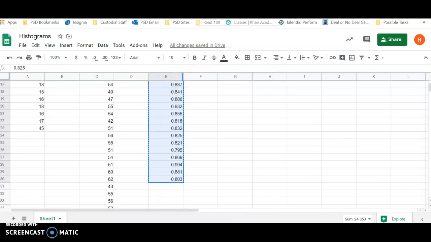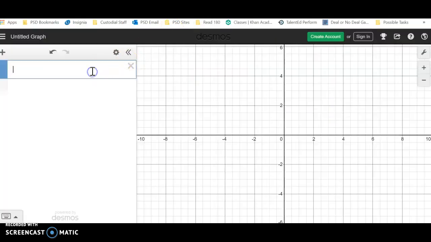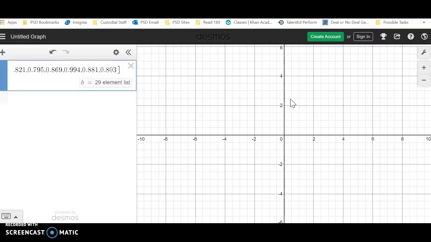Now they're in there, and then we go to Desmos, and the first thing we have to do is name it. We don't want to name it something like Y because there's already a Y-axis. We don't want to name it something like X because there's already an X-axis. I'm going to say B for blue M&Ms equals, and then I'm going to do Control Paste. A couple things you want to see is first off that it has those brackets. And then it tells you how many elements are in the list. So I weighed 29 blue M&Ms.